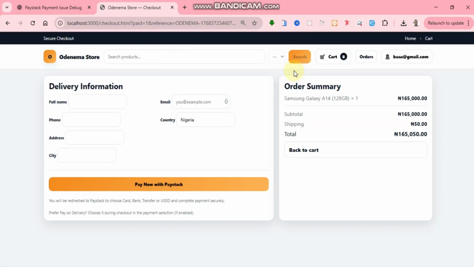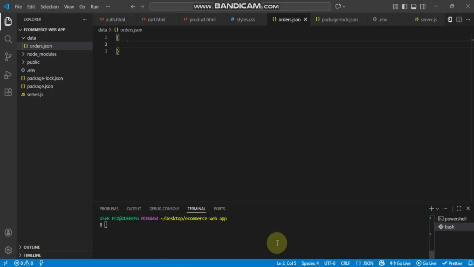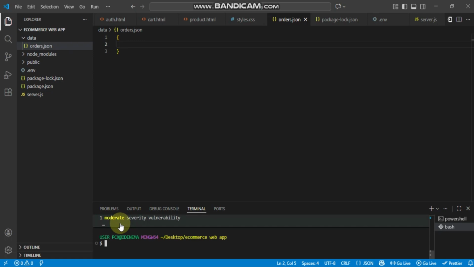So I've purchased something. I don't know if you're going to show you my orders. Let's see my orders. Let me do npm. So Control C to cancel. So let us say npm start.